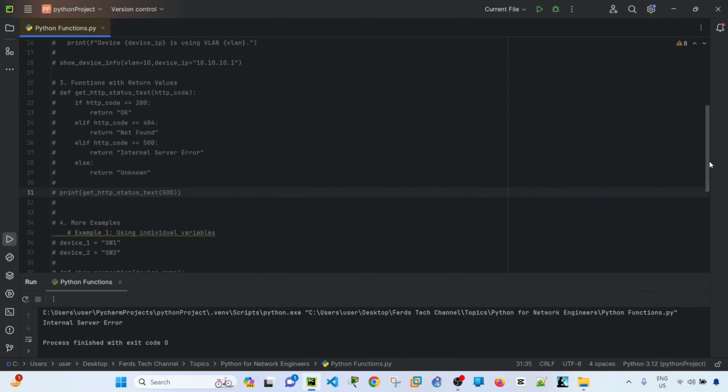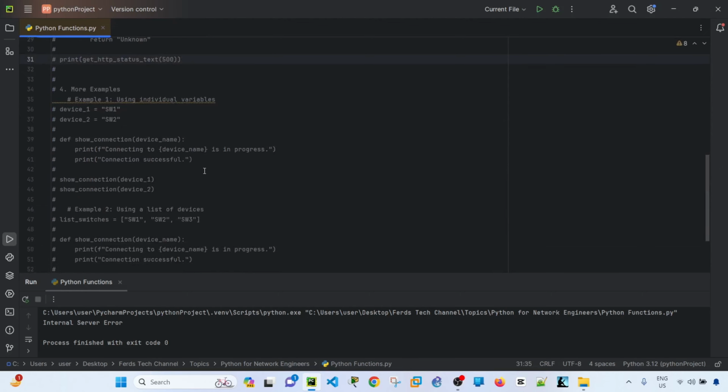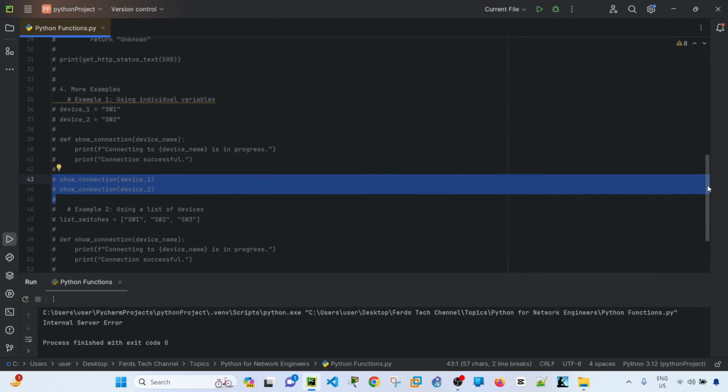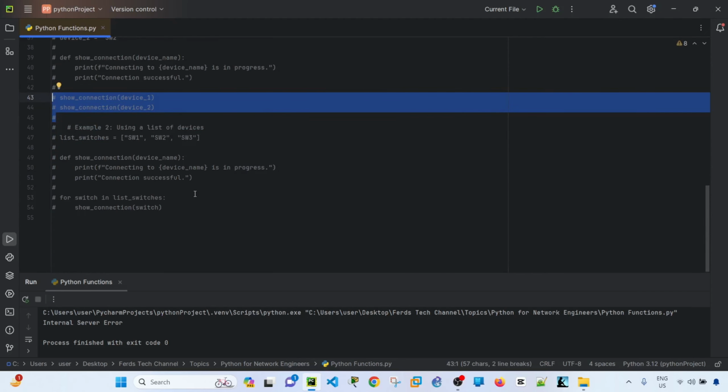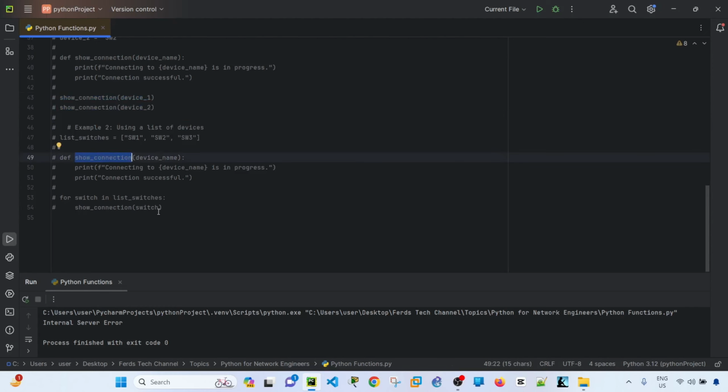And we talked about more examples: a function with individual variables as arguments, and a function with a for loop that is calling the function itself and passing in the positional argument. So that's all I want to talk about in this video.